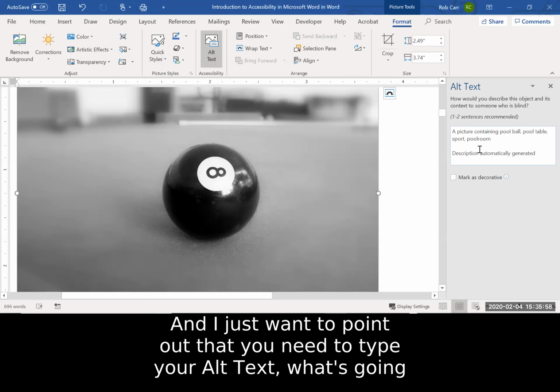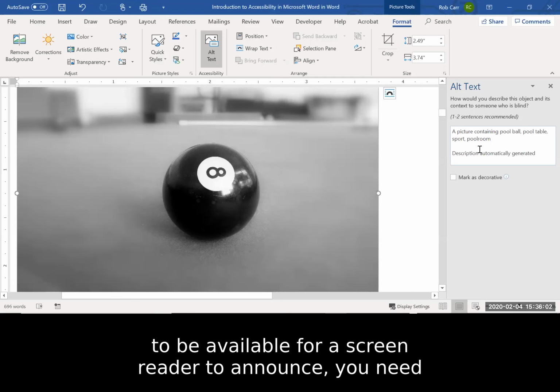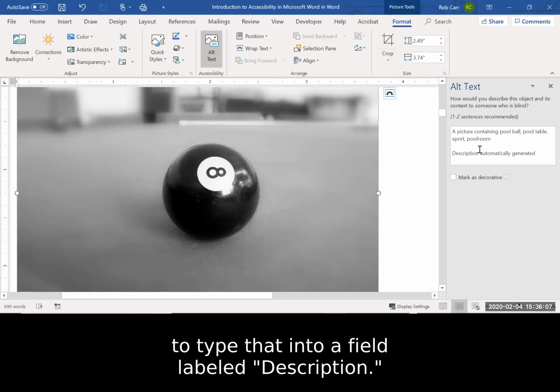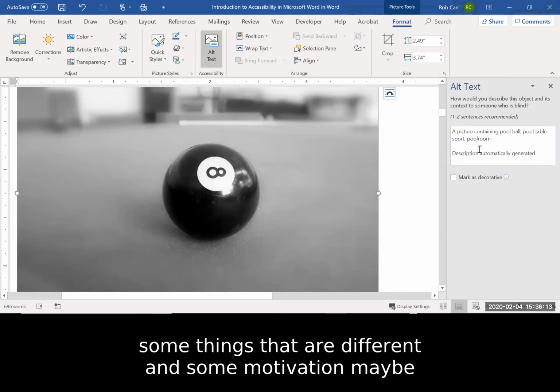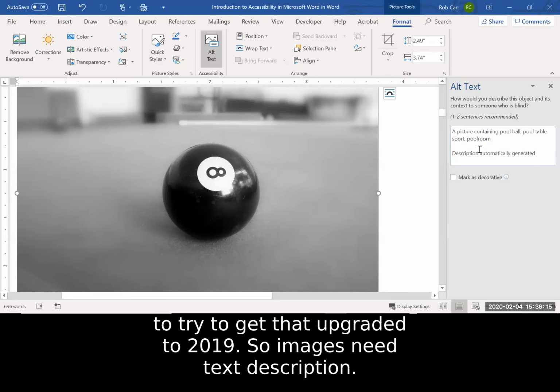And I just want to point out that you need to type your alt text, what's going to be available for a screen reader to announce, into a field labeled description. So if y'all are on an older version, here are a couple of pointers about some things that are different, and some motivation maybe to try to get that upgrade to 2019.